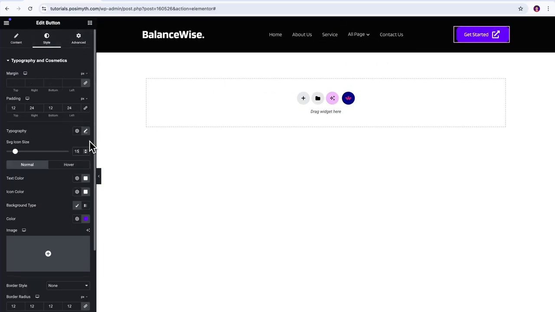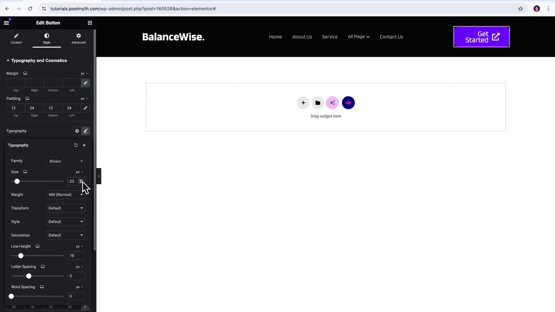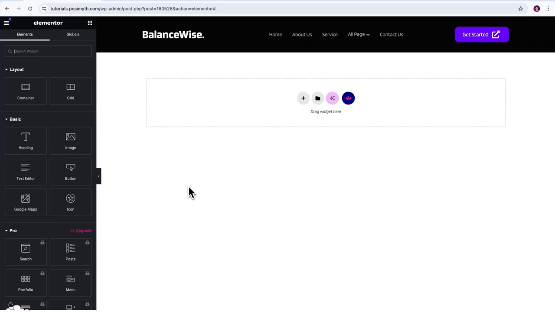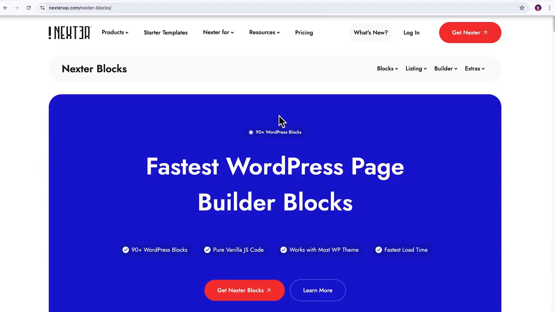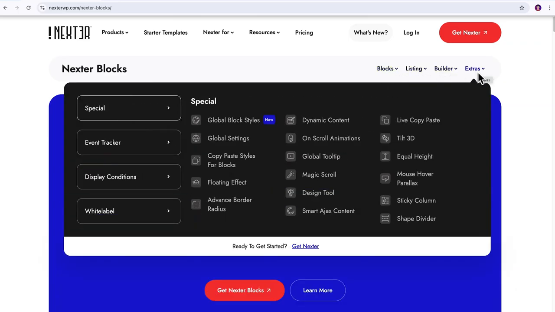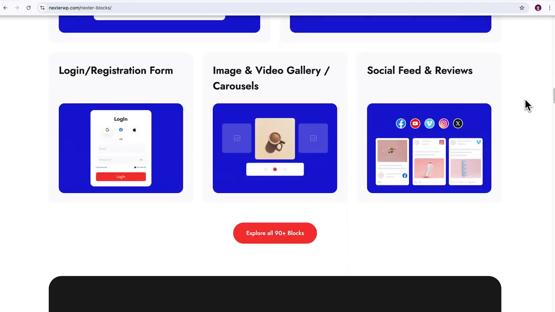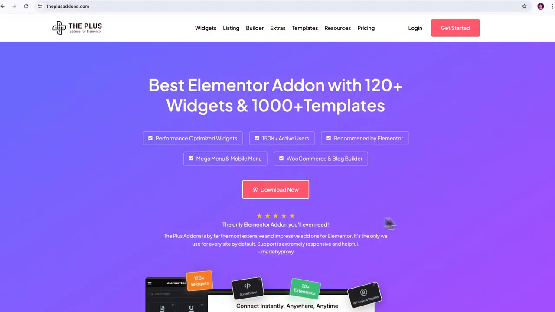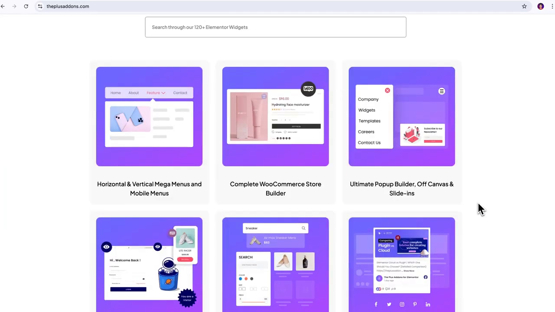Amazing, right? This saves you a ton of time, gives you a professionally built layout, and you can always tweak it later to match your brand. Now, if you're someone who prefers to build from scratch or wants more flexibility, here are two more options worth checking out. First one is Nexter Blocks. If you're using Gutenberg, install this add-on to unlock more advanced blocks, especially for navigation menus. Second one is The Plus Addons for Elementor.